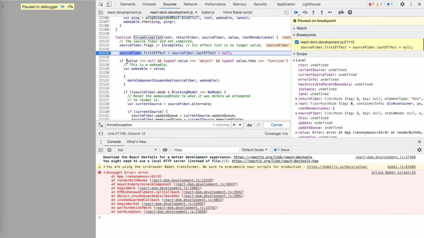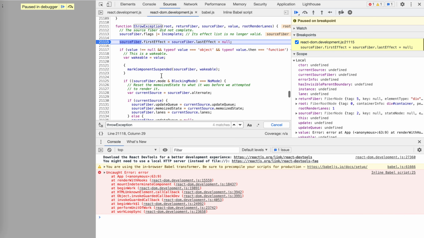Now, if we take a closer look at the implementation of throwException, we can see that there is a strange if clause here. It says if the value, the error, is not null, and it's an object, and it has a then function, which basically means that the value is a promise, or more accurately speaking, it should be a Thenable. So if it is a promise, it's not treated as an error. It will trigger a suspense, meaning the component is async. It's not ready to render, so we mark the component as suspended.